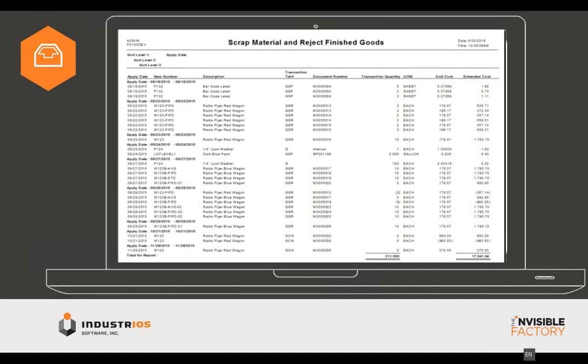The scrap material and reject finished goods report provides us with tremendous insight to the costs and quantities that are rejected throughout our operational process. This standard report provides us with the ability to do multiple sort levels to support different analysis depending on the problem we're trying to solve.